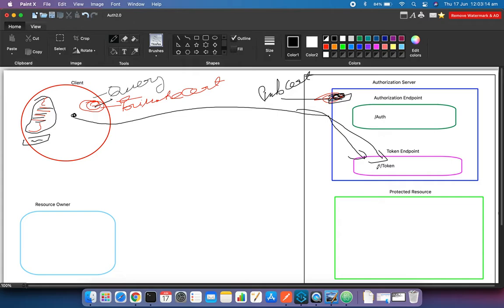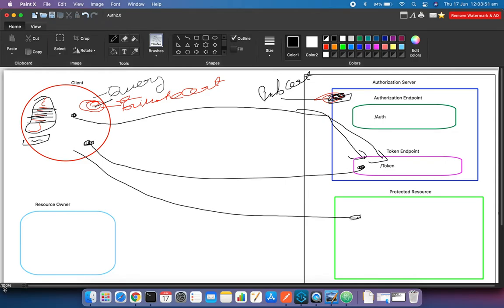Now this token endpoint will validate that assertion. How will it validate? It validates the signature, right? By decrypting it and calculating the hash. If that assertion is authentic, if that assertion is correct, it will use the information inside that JSON object, and then it will create an access token directly for the client. Then this client will use that access token to access the protected resource.